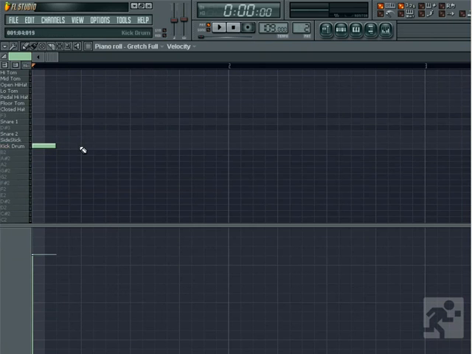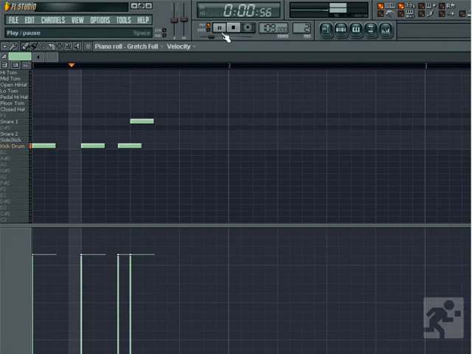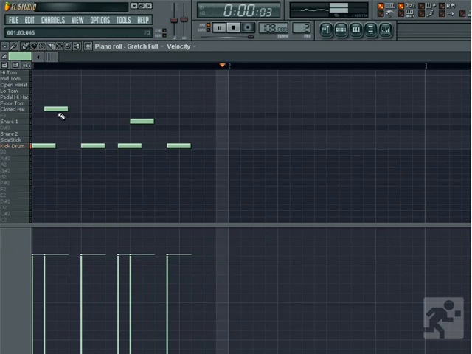uses regarding non-percussive samples. While it's beyond the scope of this video to discuss working with drums in FL Studio, it's important to note the velocity is the key to getting realistic results.